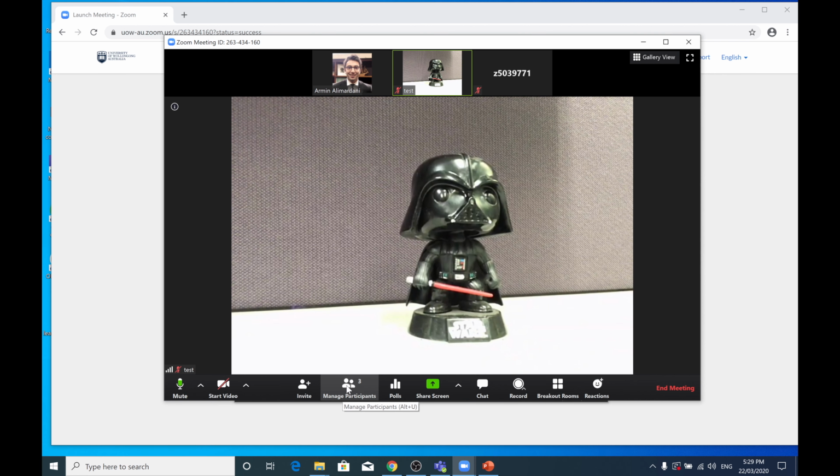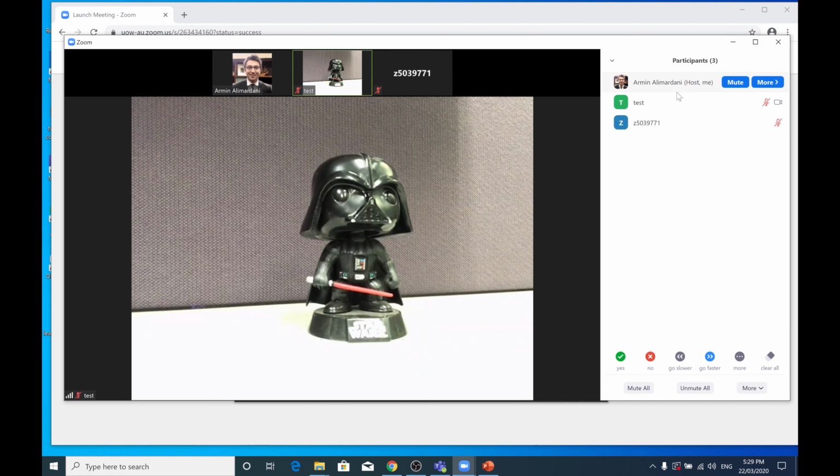So if I click on manage participants, you can see a list of students who have joined here. You can see their microphones are off, and this student doesn't have a camera, unlike the other one.